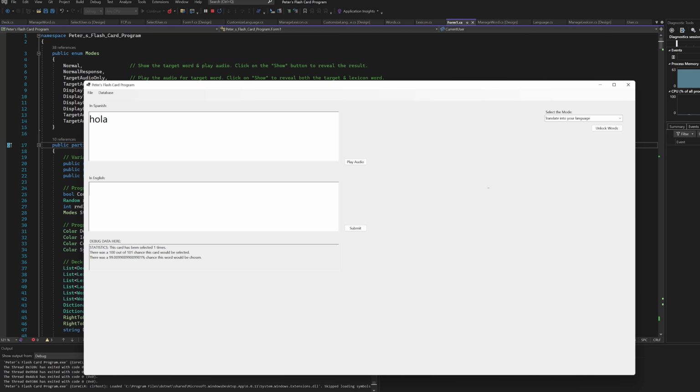So hola in English, I can put hello, and it's correct. And then, of course, now it's reduced to 70 out of 71 chances. So now it's a 98% chance. Obviously, the first couple of cards you unlock in this way, there will be a high percentage, and you'll have to keep doing this.